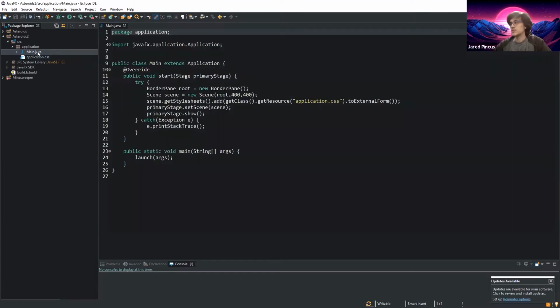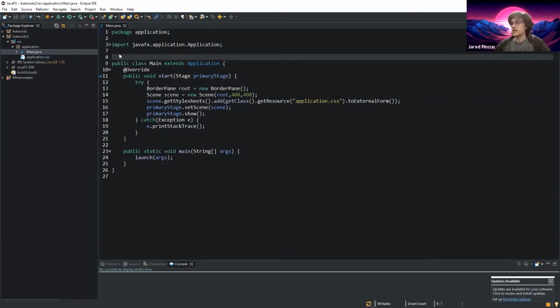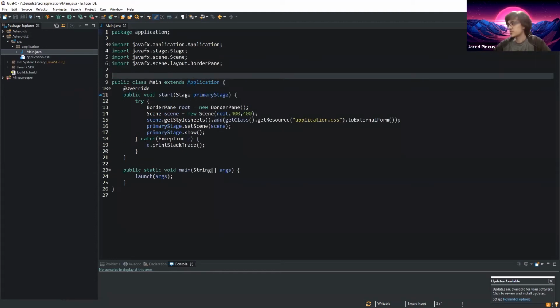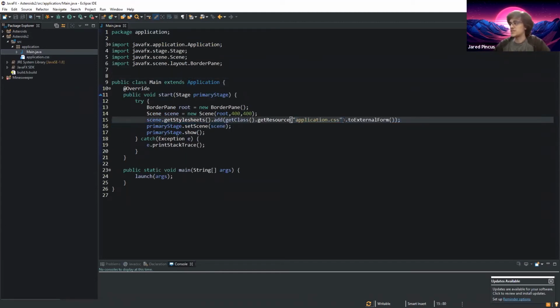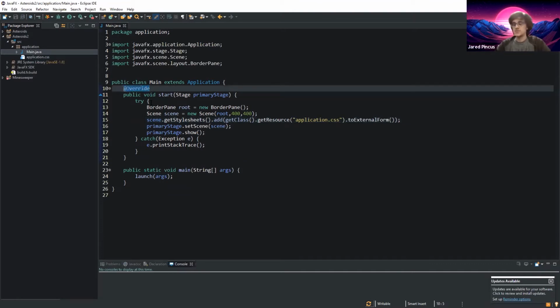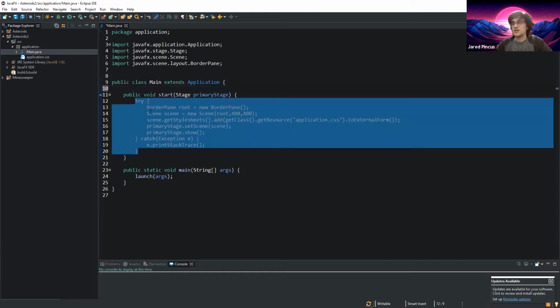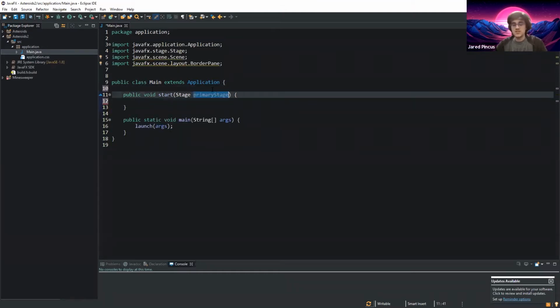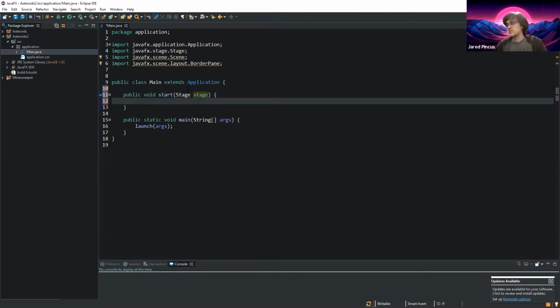So we're going to open up Main.java. It comes with certain things pre-written here, but we're going to get rid of some of it. As you can see here, there's application.css. We're not going to be working with that, but you absolutely could. So we're going to get rid of a couple things. You can keep Override here, but I'm just getting rid of it because it's busy. And we're going to get rid of the contents of start. I'm going to change the name of primaryStage to stage just because it's a little shorter.